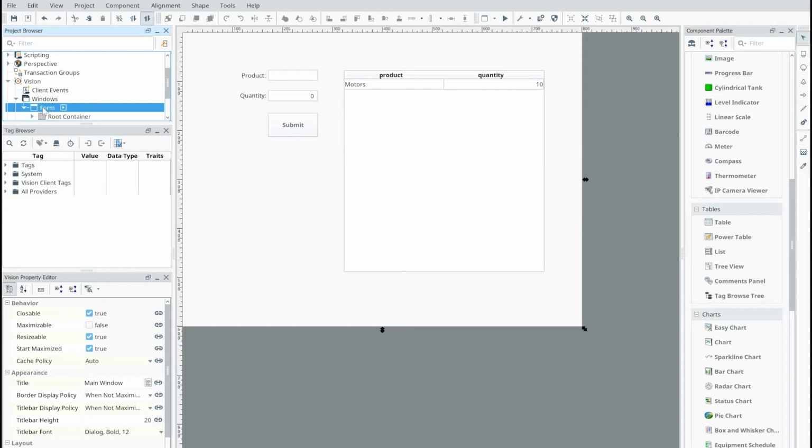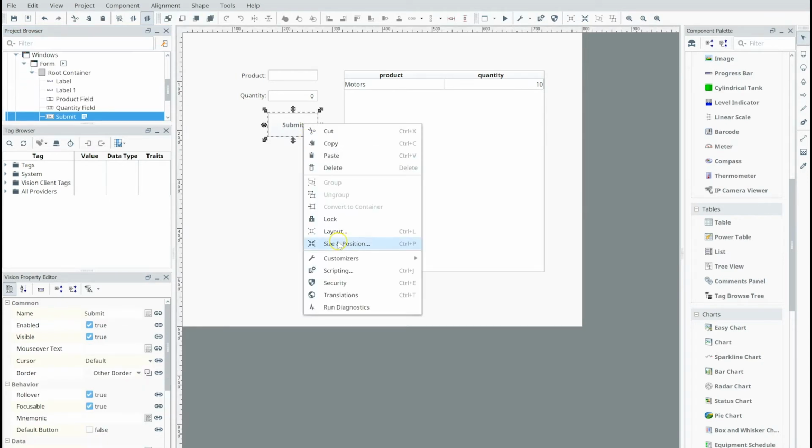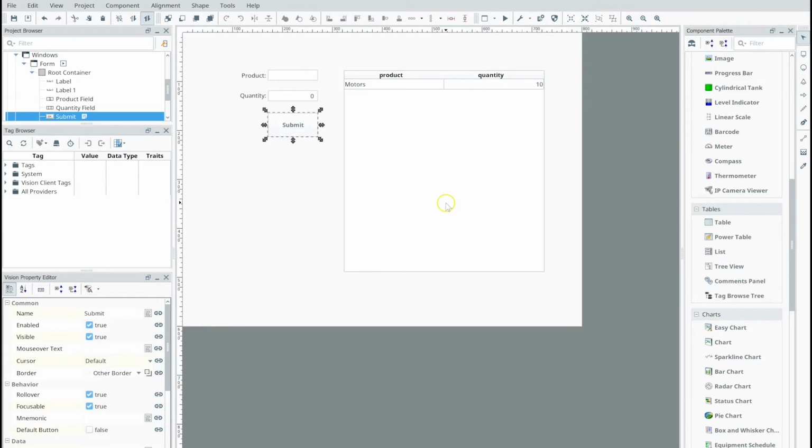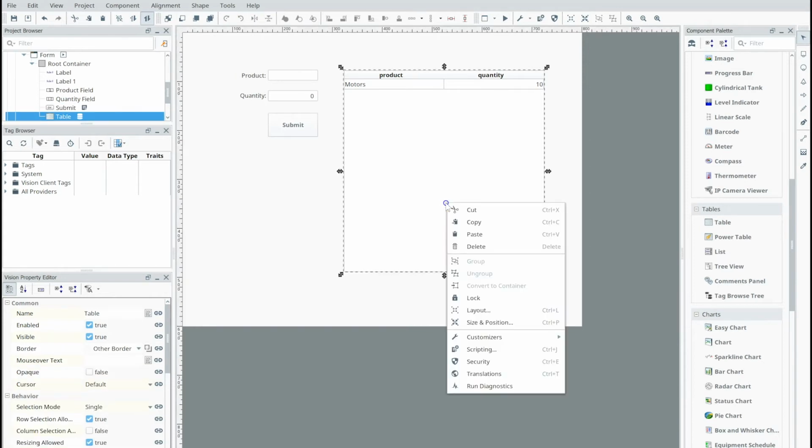And we are going to, on the fly here, recreate this simple screen inside the perspective module. A couple things to note about how this works: on this submit button, if I right click and go to scripting, it is just simply grabbing the text value from the product field and the int value from the quantity field, and it is passing those into a named query called add inventory. And the table itself is populated also by a named query.